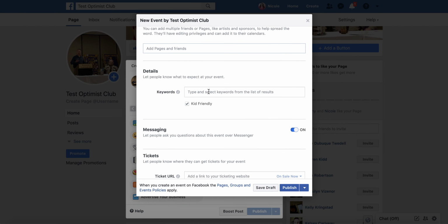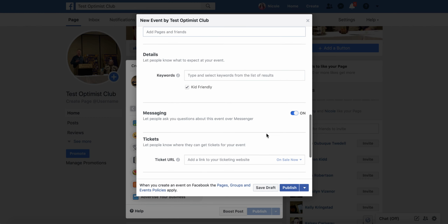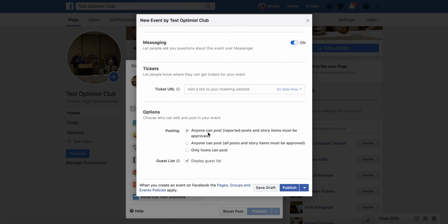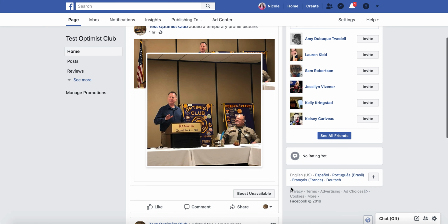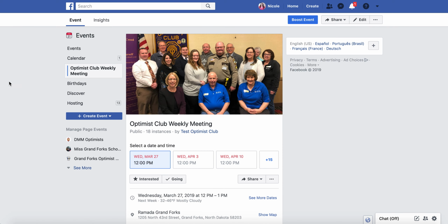Kid friendly, we can enter some keywords in there if we would like, for what people can expect at the events. Messaging is on, and anyone can post, and I do have display guest list on, so you can choose whether to have that on yours or not. It doesn't make a huge difference, but we are going to go ahead and click publish.